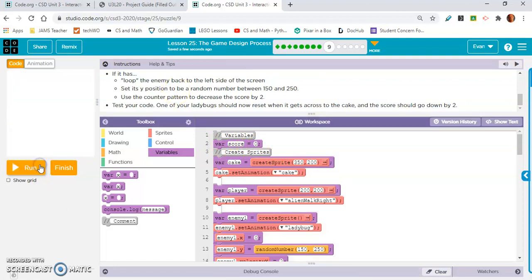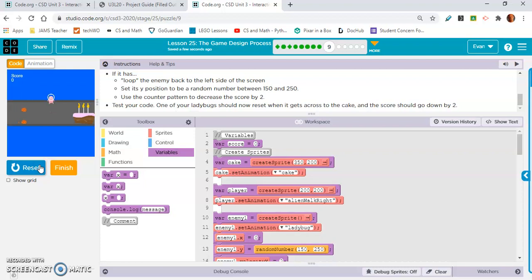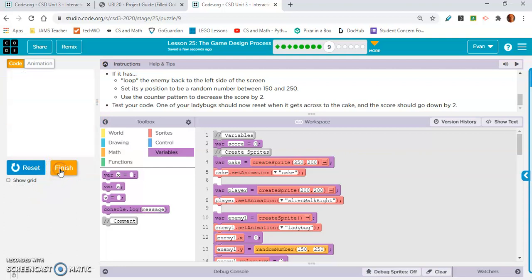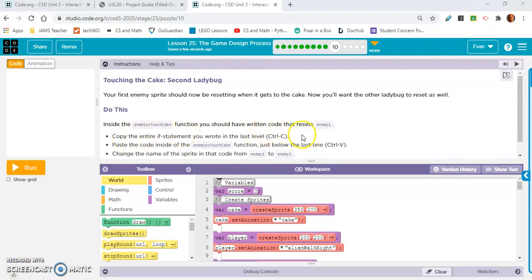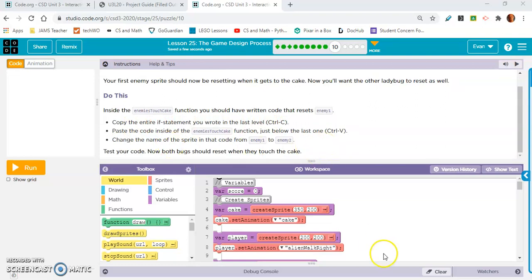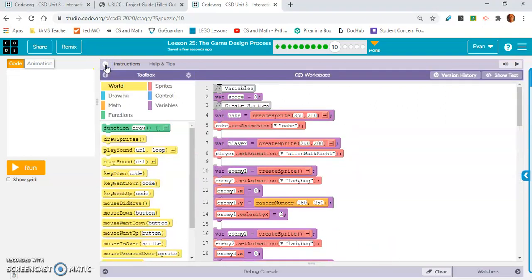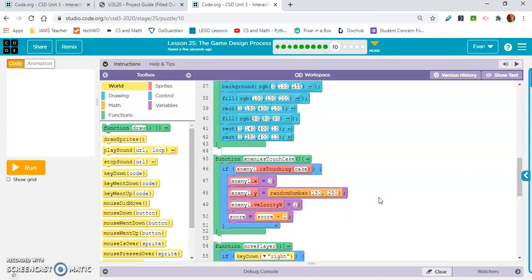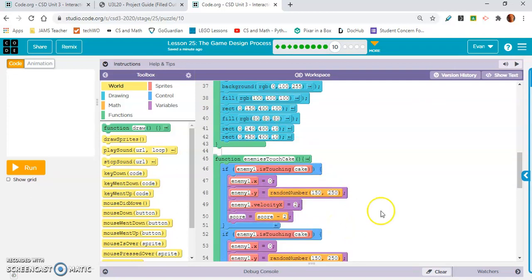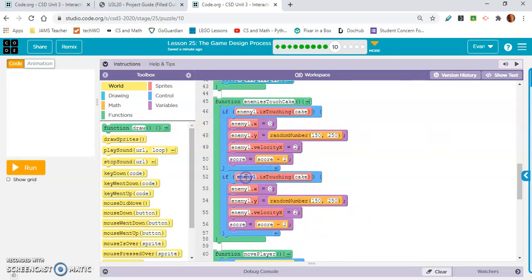So now, if it touches the cake, score should go down by 2. It should go down by 4 because, oh wait, no, yeah, 2, because we only put the code in for one of the ladybugs, okay? So let's see, maybe exercise 10 is the second ladybug. Okay, so look, they're even telling us to copy and paste. So let's go down to the enemy touch cake function. And yeah, we're just changing all the enemy 1 code to enemy 2. Make sure your cursor is inside the function, and we're just changing the 1 to a 2.